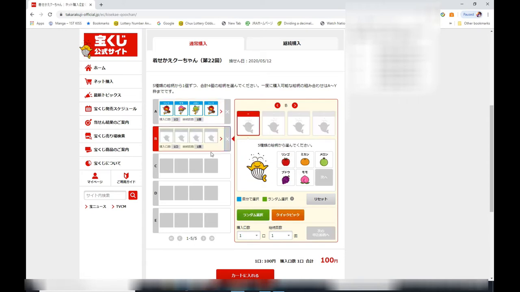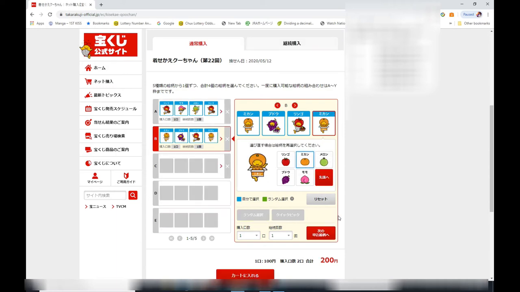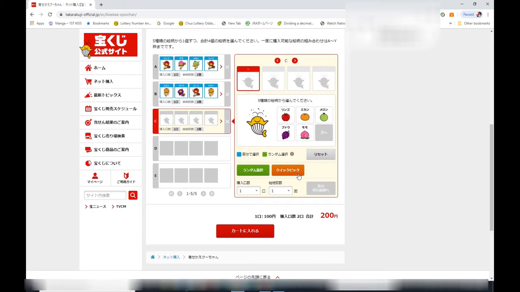Now for another ticket, going to row B. Let's say I choose mikan and budo, and in the third position, Ringo, and in the fourth position, let's try mikan. I'll get one more ticket. Going to row C. I'll choose a quick pick, this orange box.